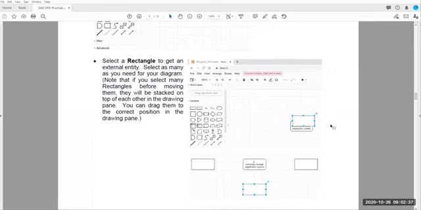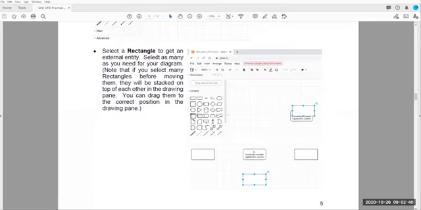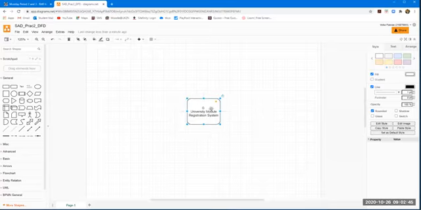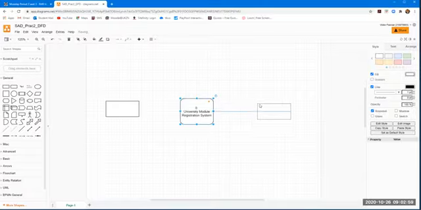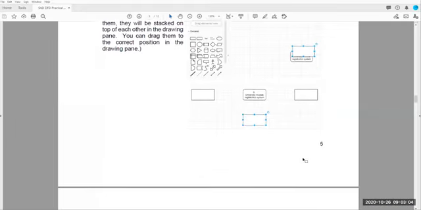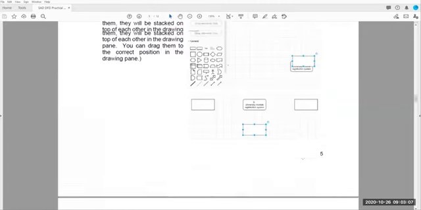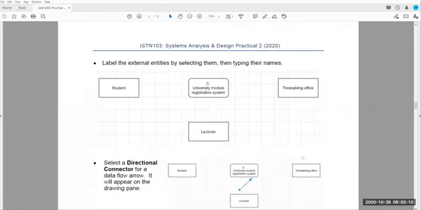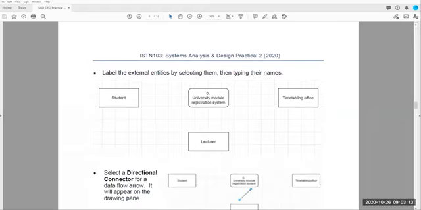Then, once we have selected this, we want to select a rectangle to get an external entity. Remember, this is a system or a process, starting with a 0 dot, then followed by the name of the system. Now we need to drag a rectangle. Actually, we need 2 rectangles. As shown here, we need 1 more rectangle to look like this. So let's try to create this on page 6. I need 3 rectangles and 1 rounded rectangle.